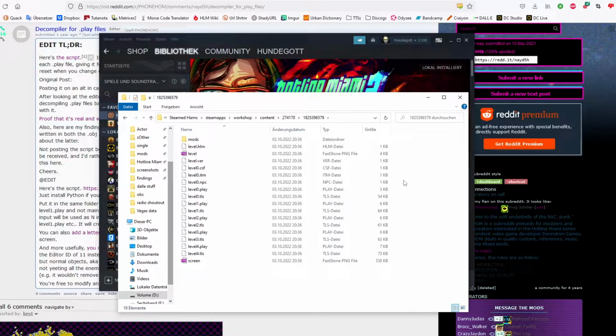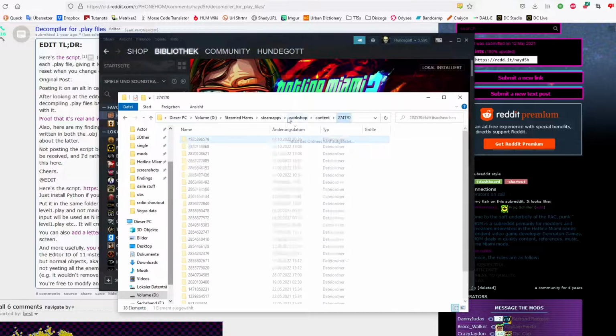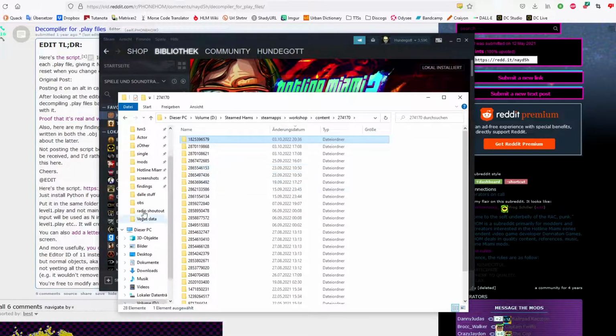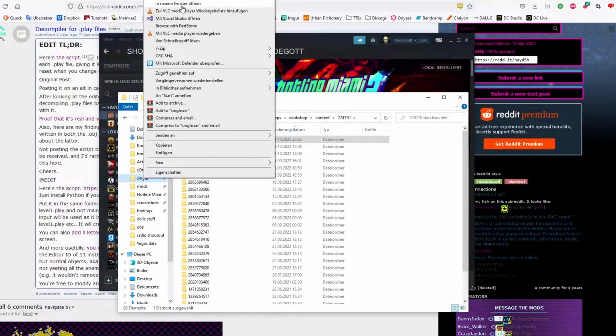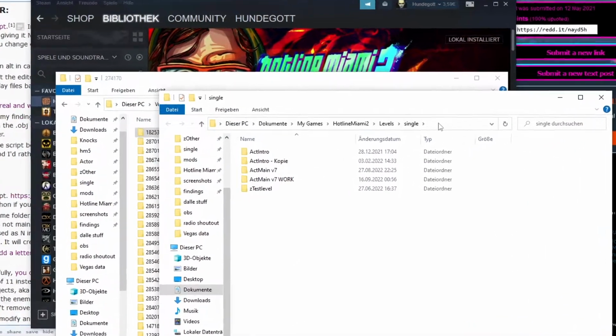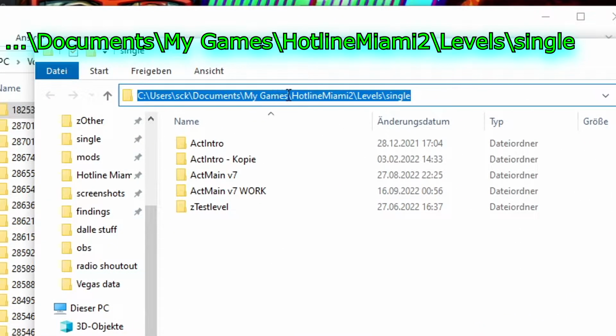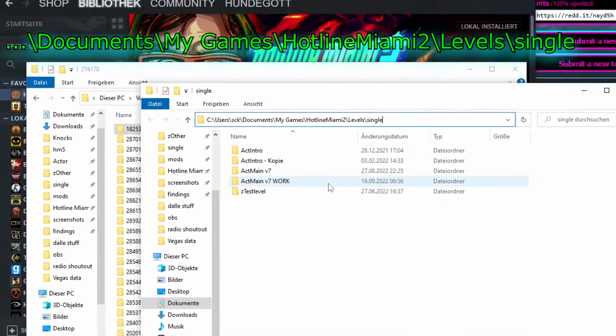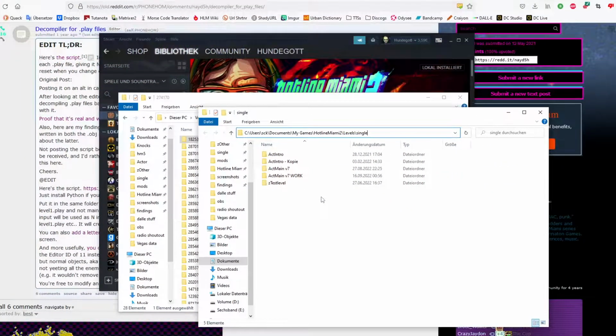Now, with that out of the way, we're going to copy this level folder and paste it over here, which is at Documents, My Games, Hotline Miami 2, Levels, Single. We can also do it with campaigns, but we are going to do single for now. So we paste the level over here, and now you have a downloaded level inside your local level folder.